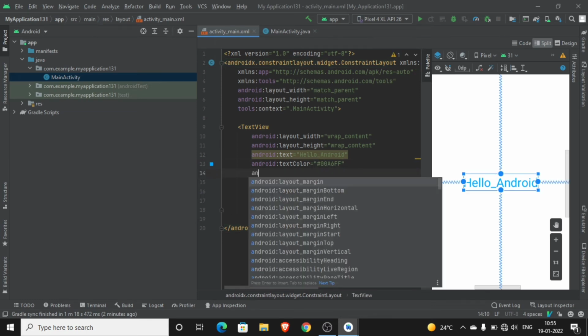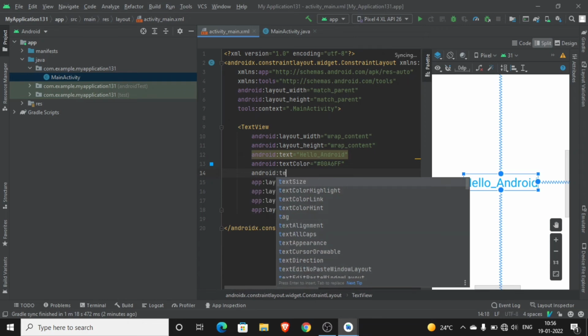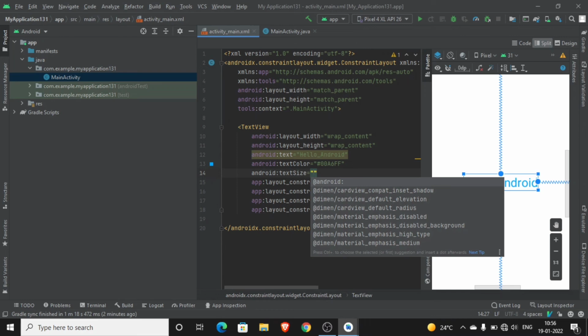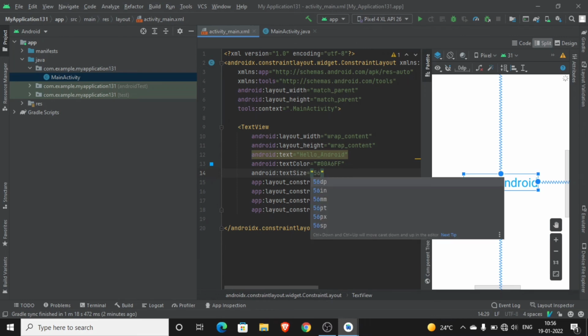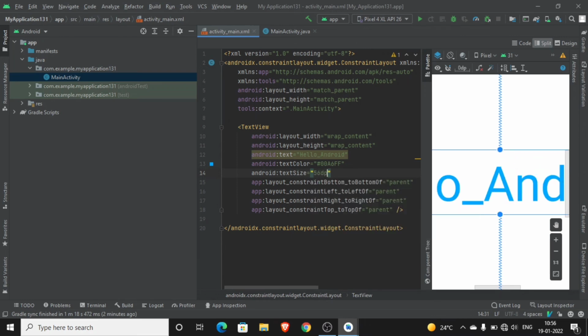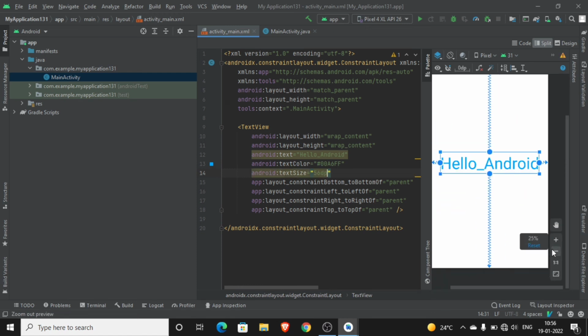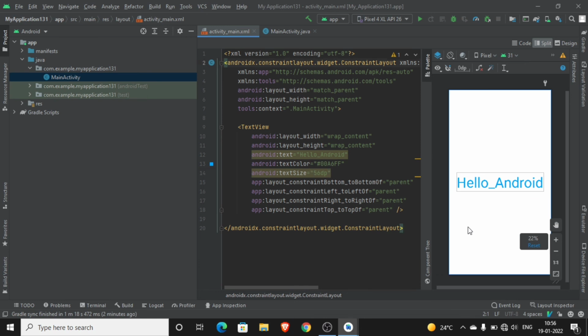You can also give a text size. Text size and this. You can give the text size deeply. So it has been changed. Look at this. This is your Hello World. This is so easy.